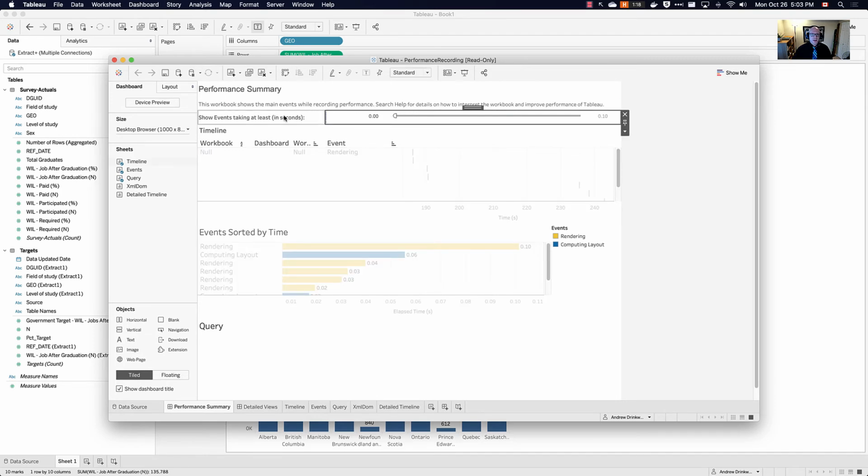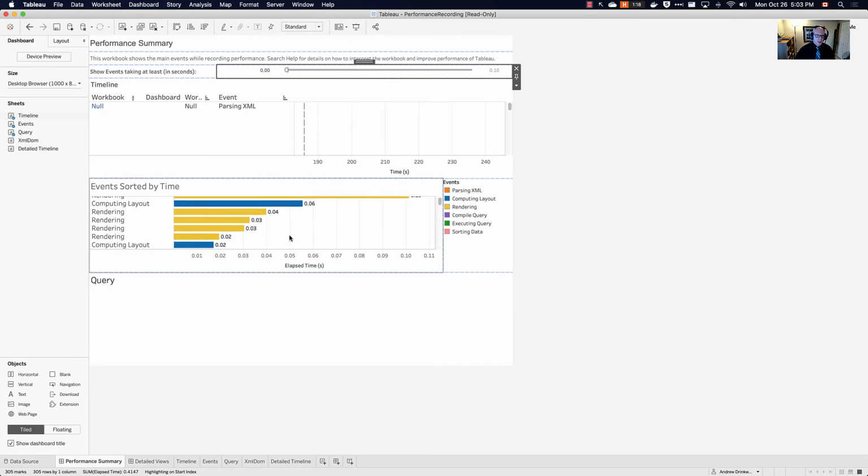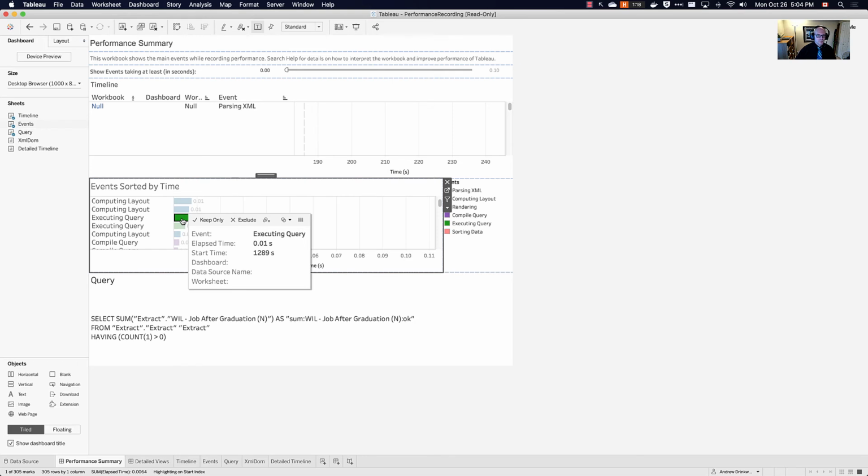I'm now going to drag the slider to 0 seconds because my query is actually pretty quick on this very small data set. I'm then going to scroll down until I find something that looks green and see if it's the one that I'm looking for. This looks pretty good.